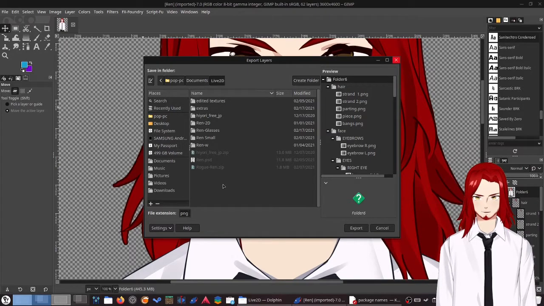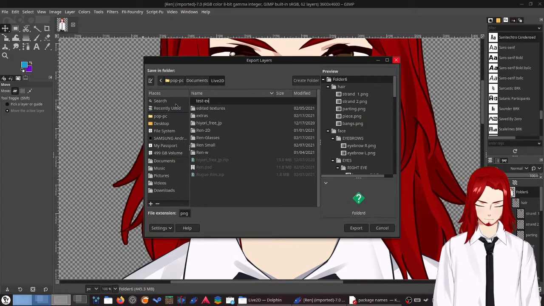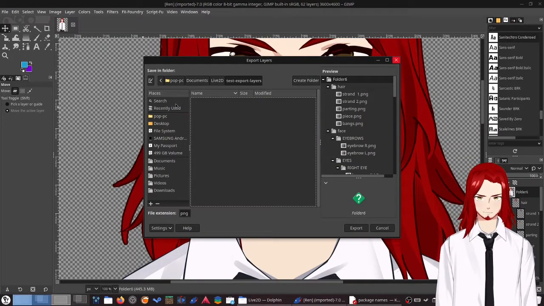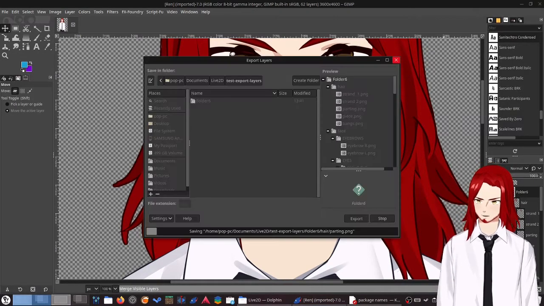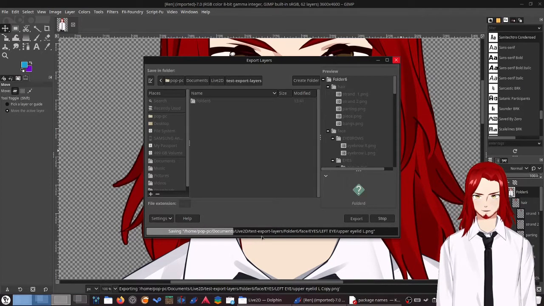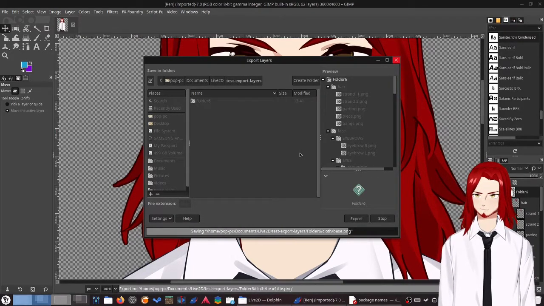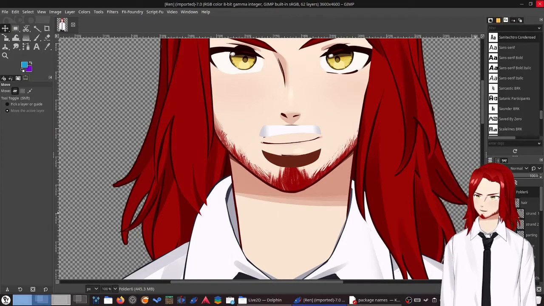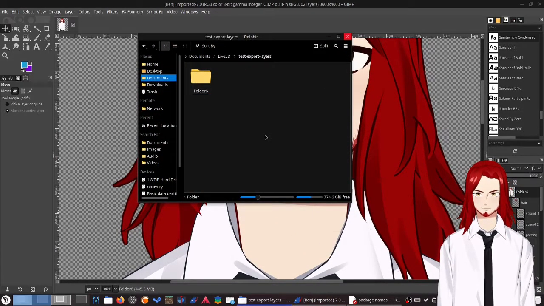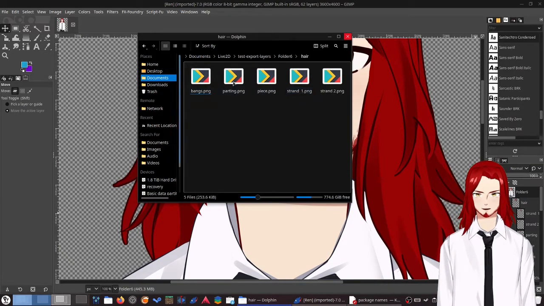So we're going to file extension PNG, good. We're going to create a new folder and we're going to name it test-export-layers. And we're going to export it. I don't care about compression on this because this is just a test export. And here it goes. It is exporting each and every layer into a new PNG file. And we're just about done. There we go. Now if I go back over to here, I open up the folder, you will see each thing is its own separate PNG file, and each layer group is made into its own folder.